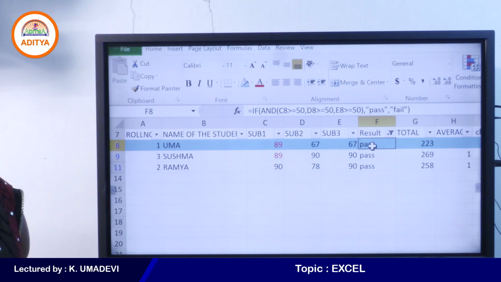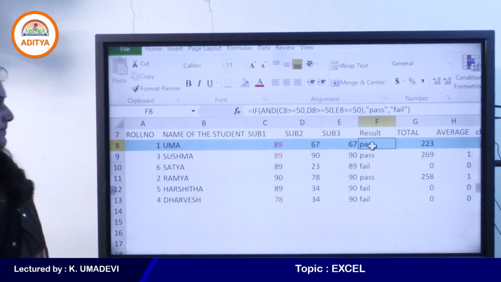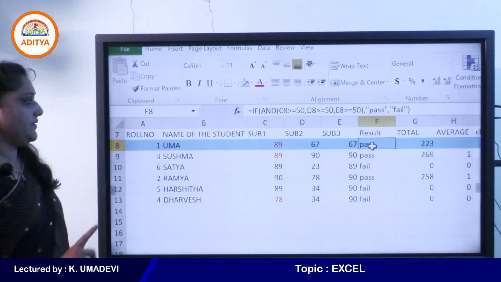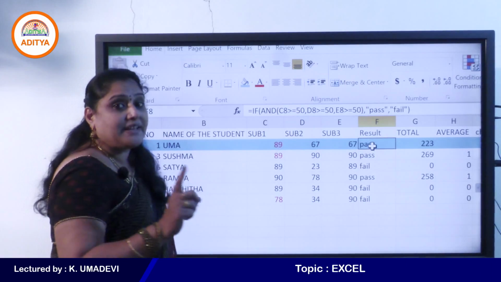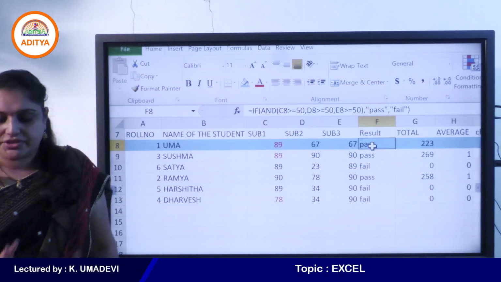Very good. So like this we can apply filters. If you want to remove this, simply press Control Shift L. See, filter can hide the remaining data temporarily but not permanently. Okay students.